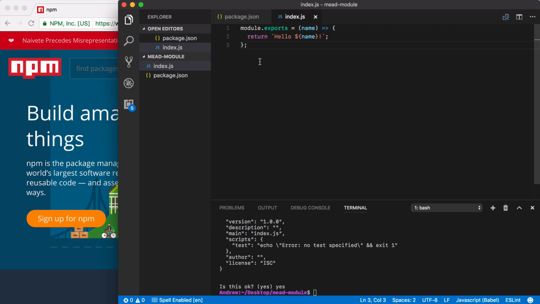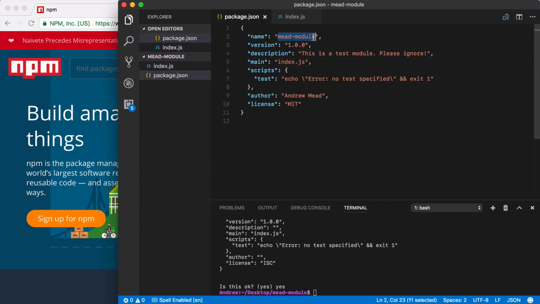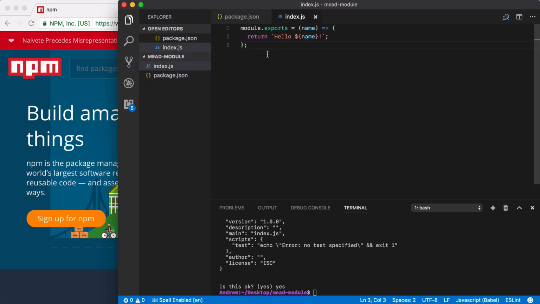This is all it takes. When we require this module, when we require mead-module, what are we going to get? We're going to get back our function, and we'll be able to call it. So in order to actually play around with this, what we're going to do is make a second project. And this project is going to have the module code. The other project, which will be just as simple, is going to consume this module.